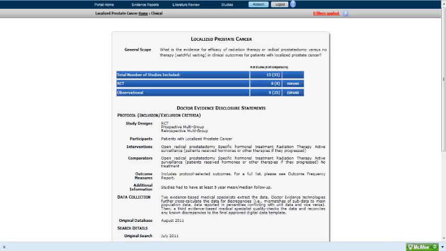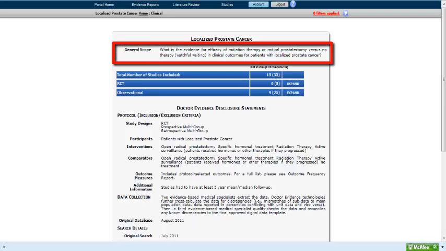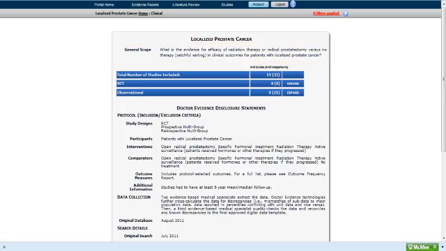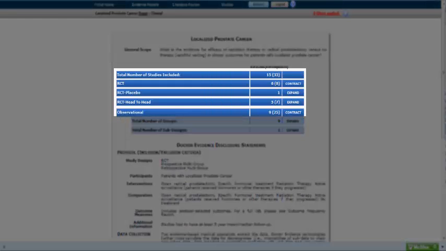The landing page provides a general overview of your customized database. The general scope includes the framed question that is answered by the data in your portal. In this case, we will be looking at evidence from clinical studies on the efficiency of treatments for localized prostate cancer.